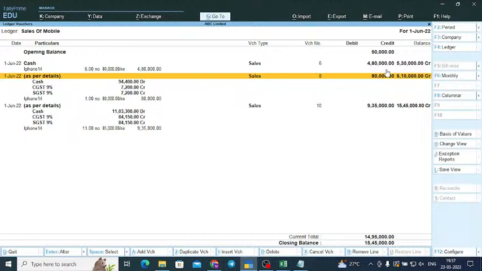50,000, then there will be a credit. So till this transaction, the running balance is 5,30,000. Then this 5,30,000 plus 80,000 gets added, making 6,10,000. This is the running balance.